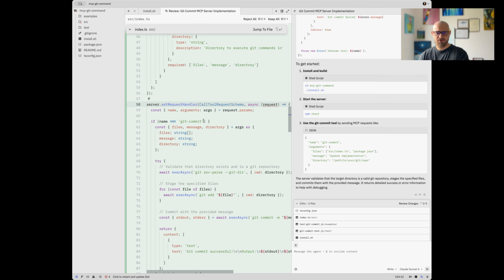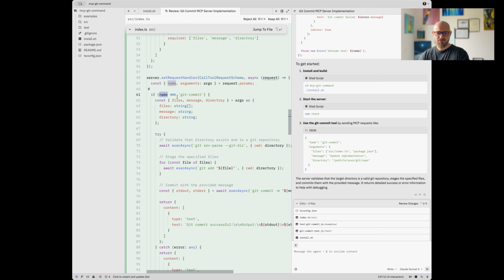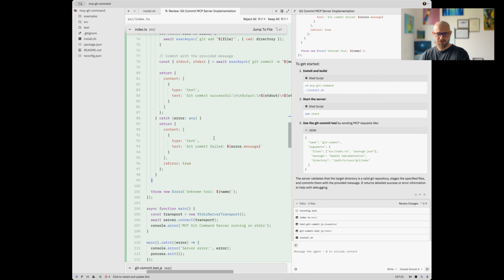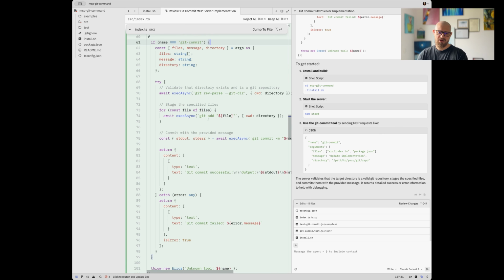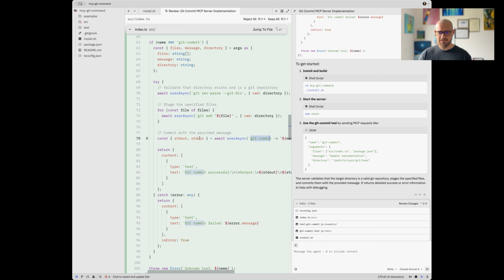So how do we handle the request? If the name of the tool is git commit, then we do the magic. It's a bit of spaghetti code here, but let it be. So the most important part is here currently. And what do we have? We are getting the files, message, directory. That's great. So we do the exec sync in a git ref path, git directory. Okay, cool. And we do git add of the files. That's wonderful.